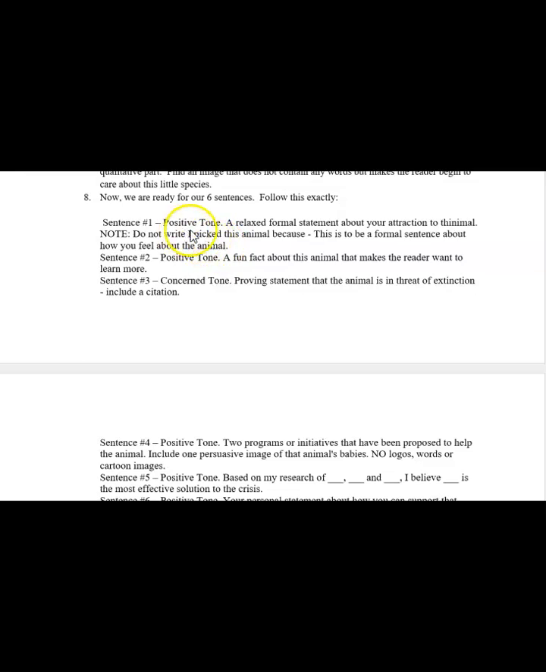Sentence number 1, in a positive tone. This is a relaxed, formal statement. That does not mean write this like a text. It means write this with some charm. And it states why you are attracted to this animal.